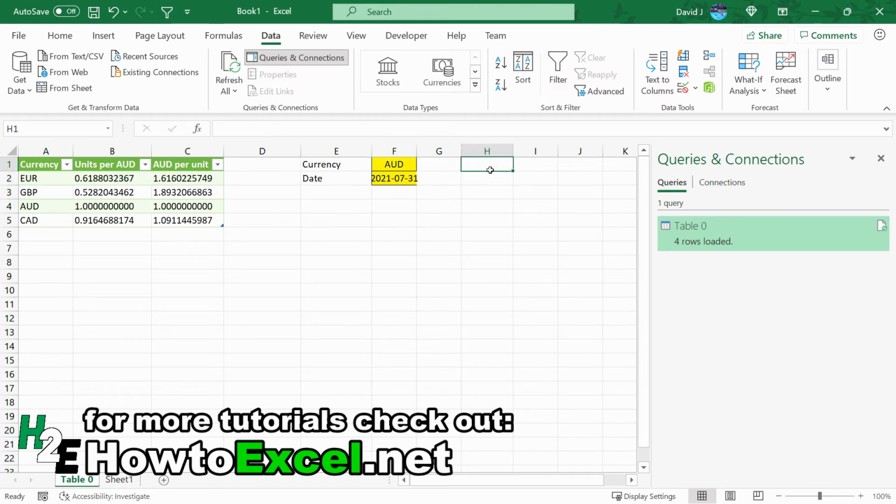So I'm going to type in a header here for currencies, and I'm going to type in AUD, CAD, EUR, GBP, and USD. So these are all the ones that I want to show up.